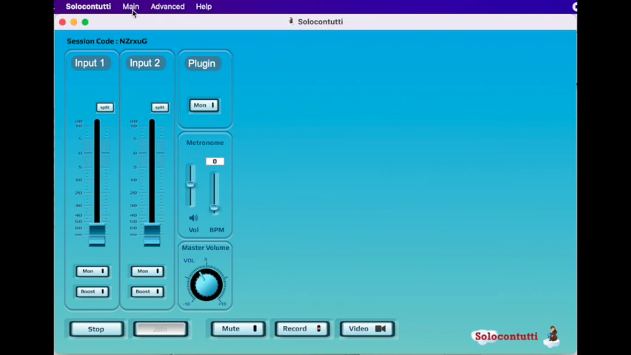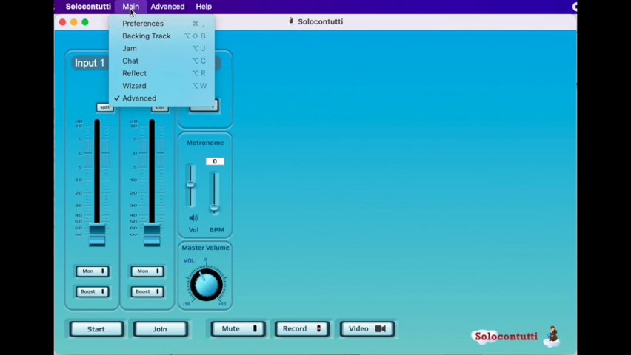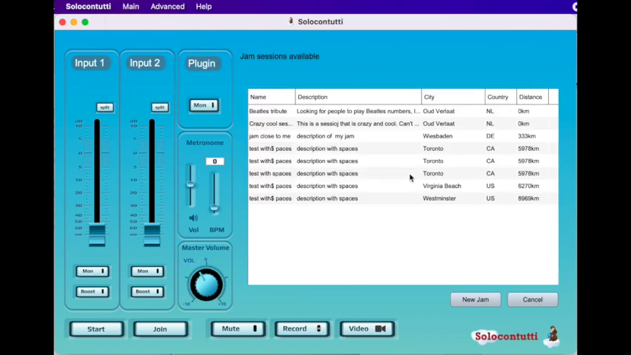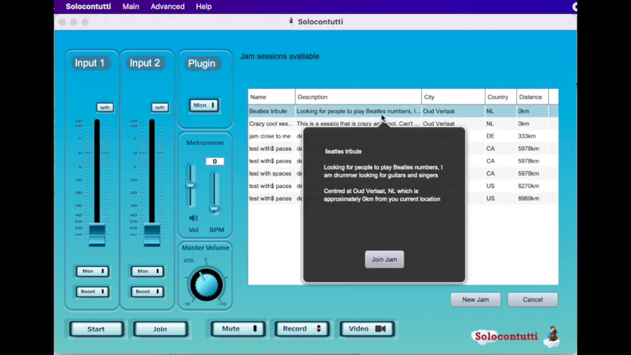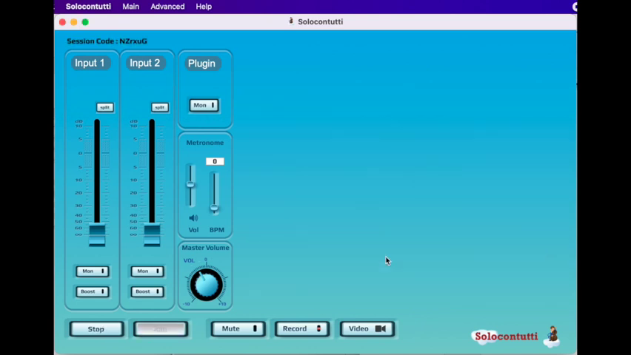So okay, let's check this. Let's just leave the jam session for the moment, and we should see that the jam session is now available, and it's here looking for people to play Beatles numbers, and I'm going to jump back into the jam, and we're away. And of course there's nobody there yet, so nothing happens.